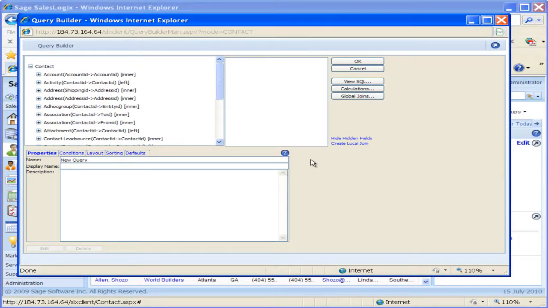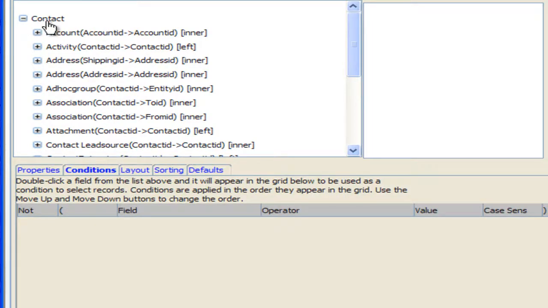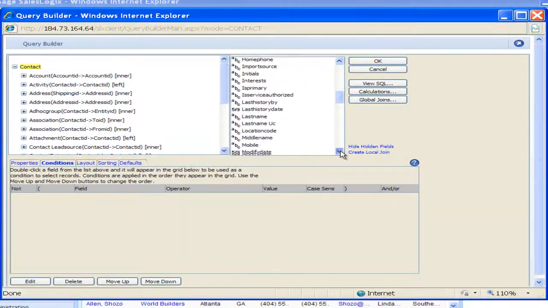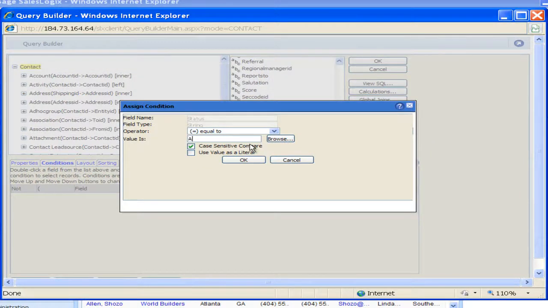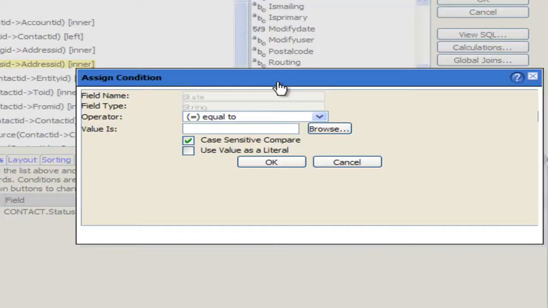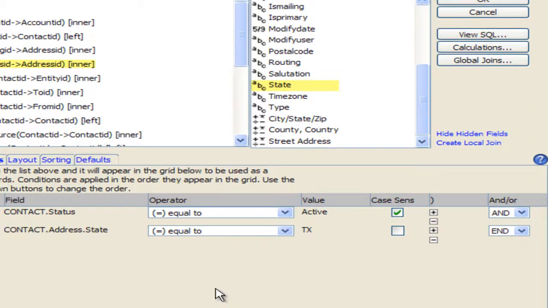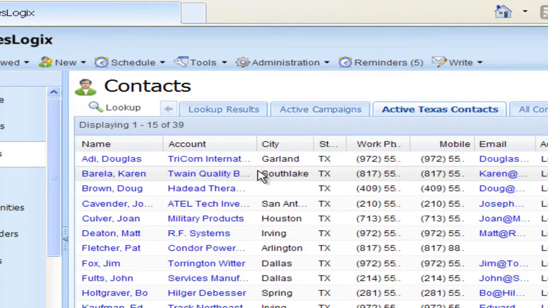So here my query builder has opened up, and I'm just going to call this group Active Texas Contacts. And in my conditions then, in the contact table, I will choose the status. Double click on that, and the status needs to be equal to active. And my second criteria then from the address table is that the state needs to be equal to TX or Texas. I'll take off the case sensitive there and click on OK. So there's my two criteria. I'm just going to go ahead and click on OK. And here's my new group, Active Texas Contacts, of which I have 39 contacts in there.